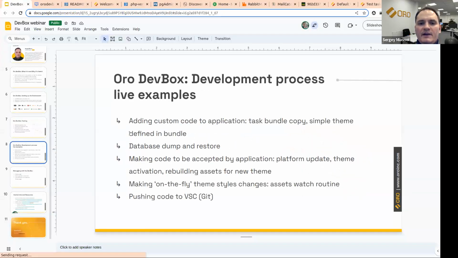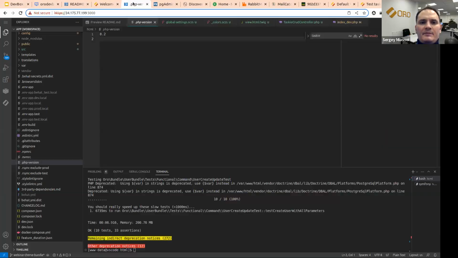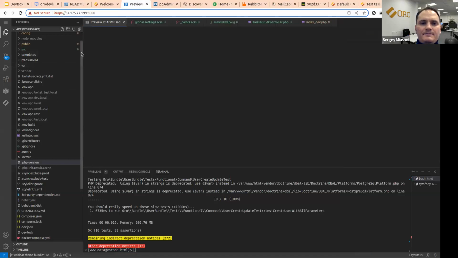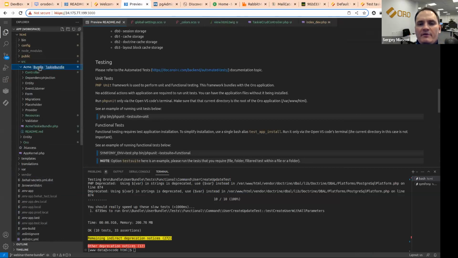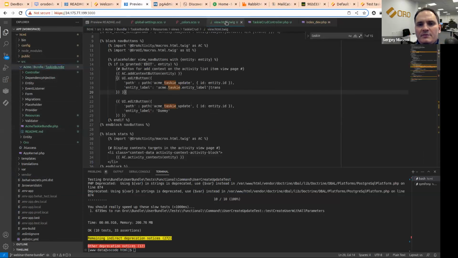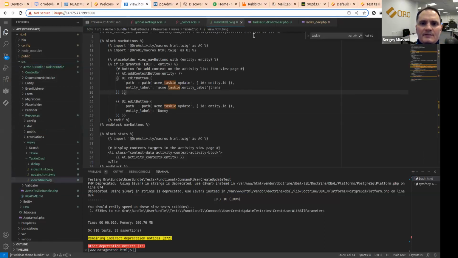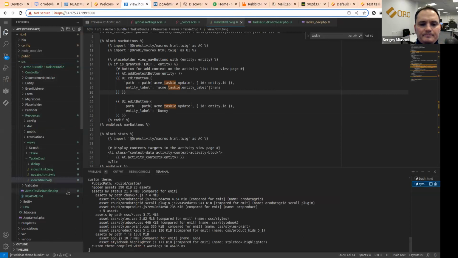Going to the custom code application. I added on my prepared instance a bundle, just a copy of our task bundle. Here I will show you small changes, just changing, for example, a simple template. And another important one is the theme.